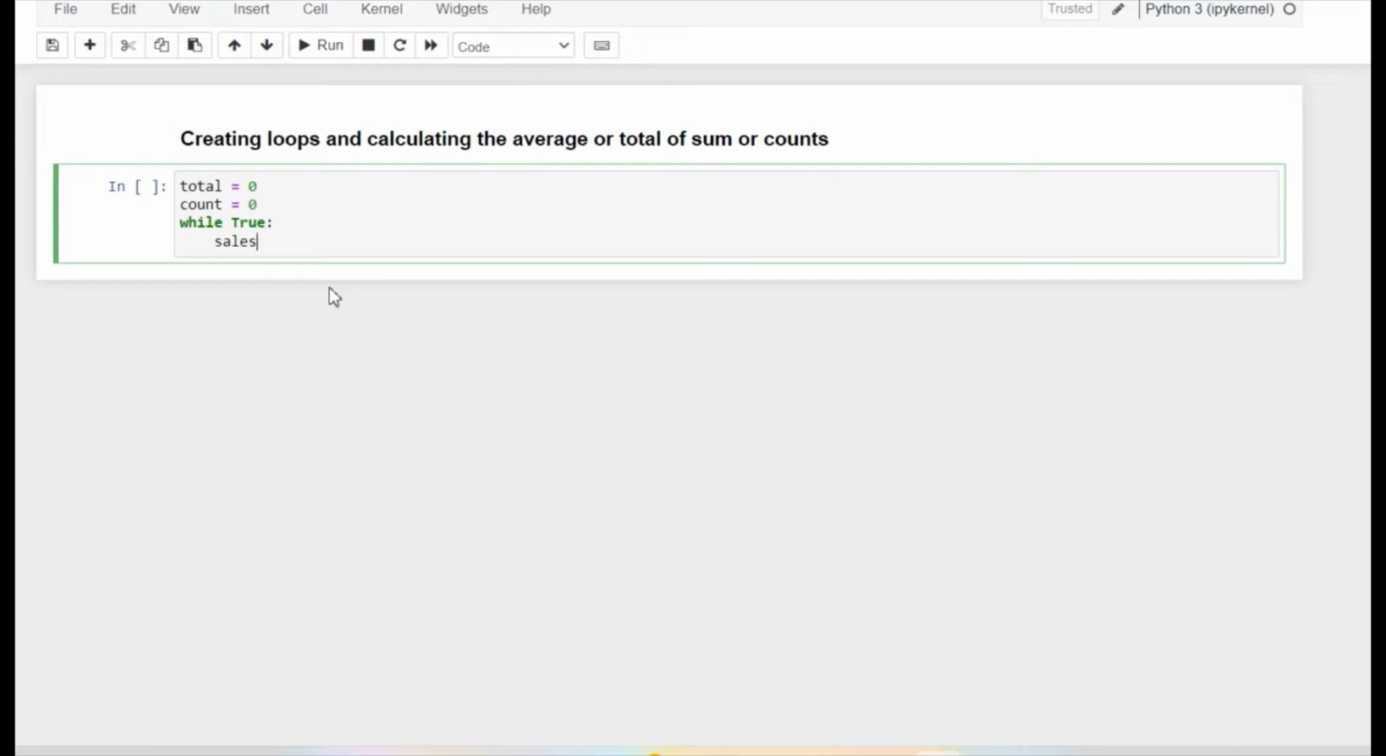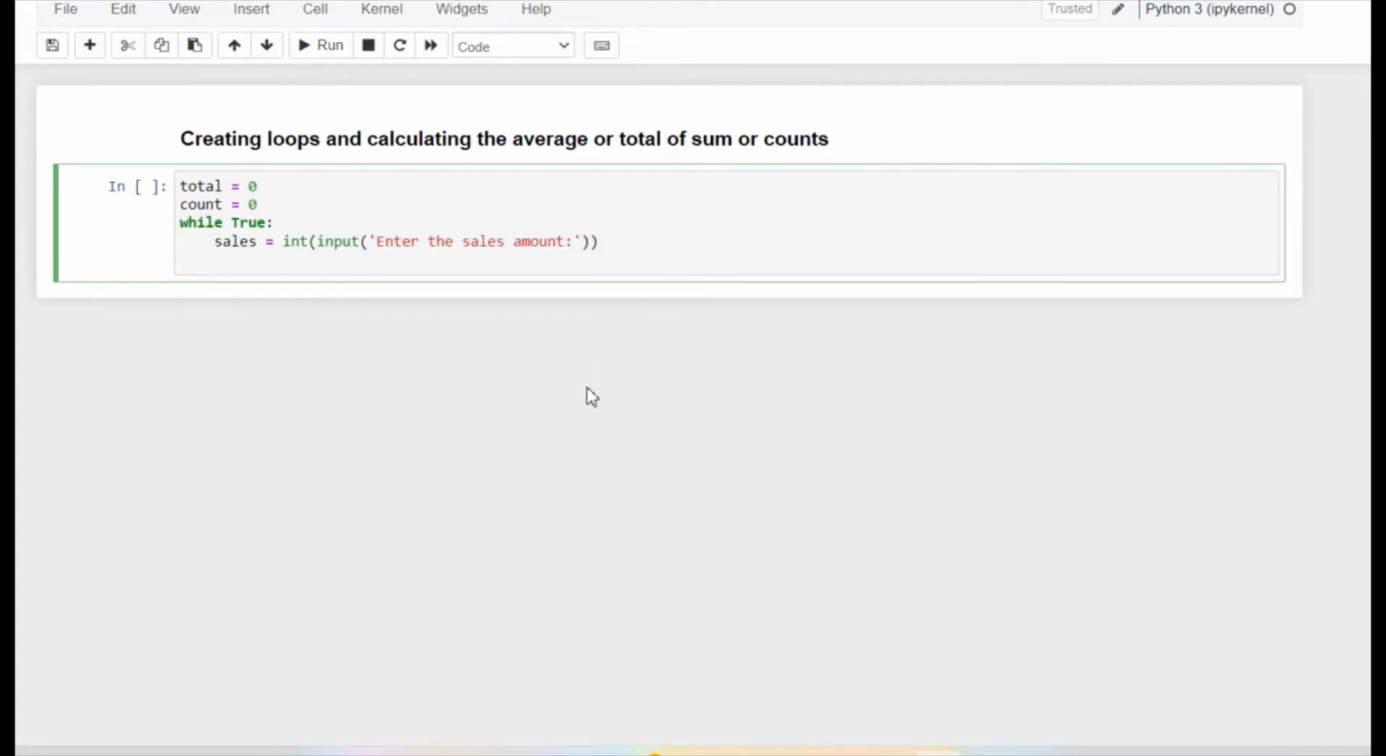Inside this while loop I'm assigning a variable sales which will take the input in an integer format. So int is for integer, and inside it we will ask for input, like "Enter the sales amount". Any name you can give which makes sense to you. What this function will do is take the input, and whatever input I give, it will straight away convert it into an integer.